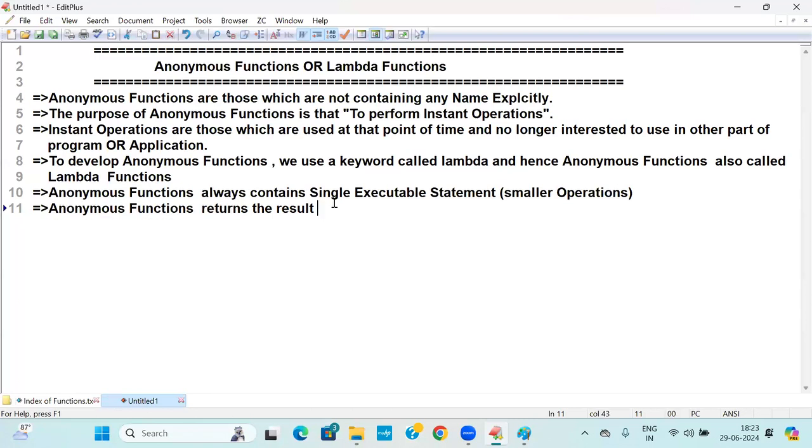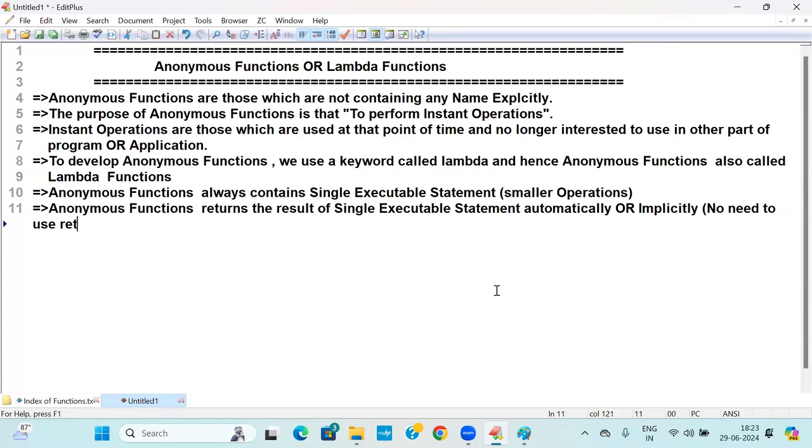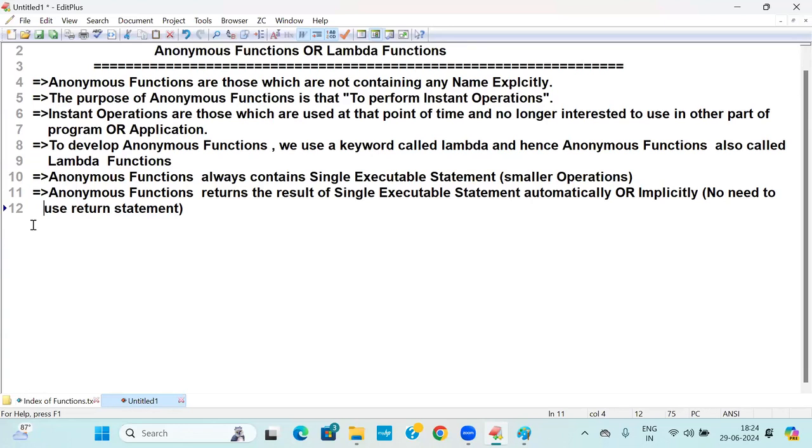Anonymous functions return the result of a single executable statement automatically, or implicitly. That means there is no need to use which statement? The return statement. Where can we use the return statement? In a normal function we can use it, but we cannot use a return statement inside an anonymous function. I hope you are following.